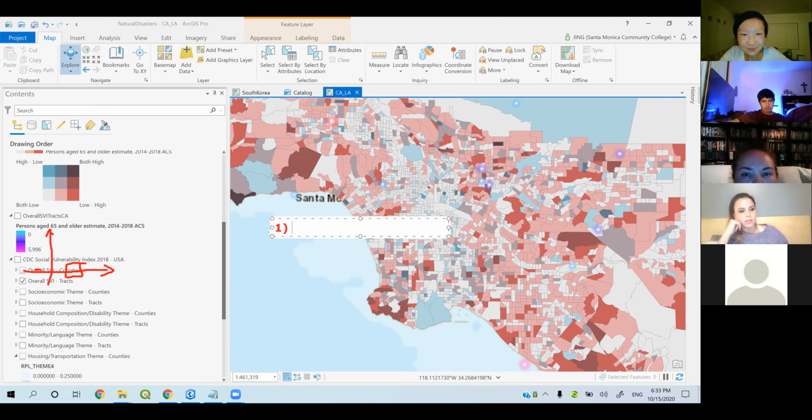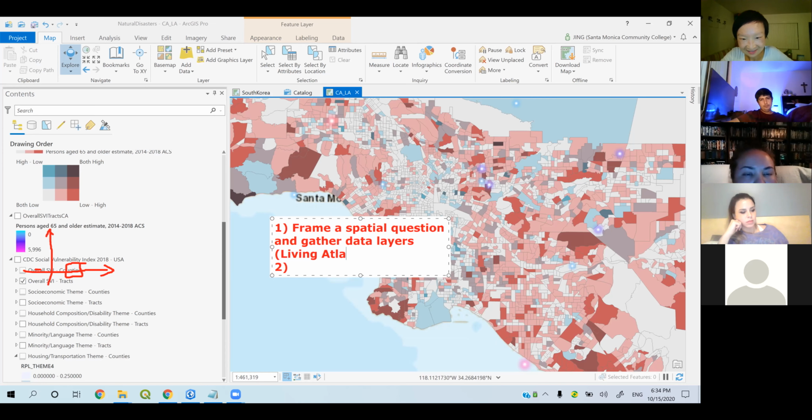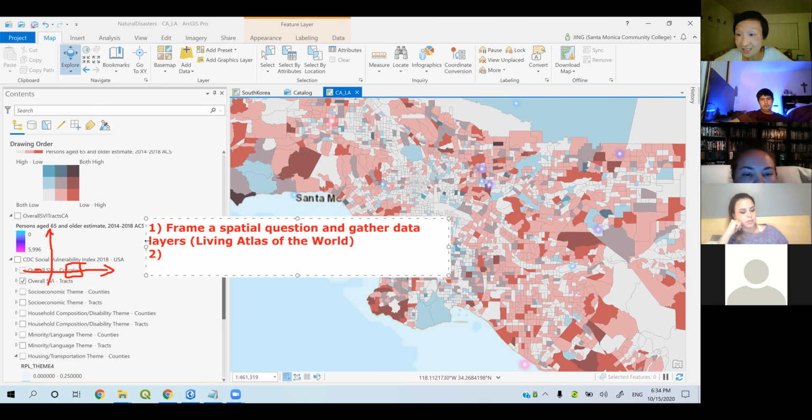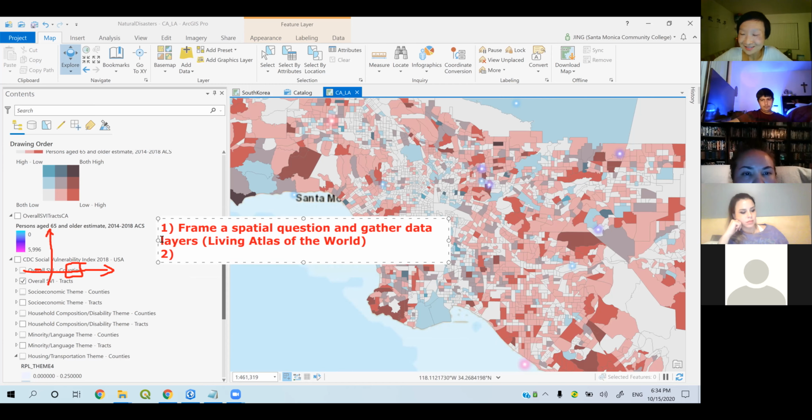So first, you have a question: frame a spatial question, okay? And gather data layers, right? This probably is the most time-consuming part. And here, you have your friend, Living Atlas of the World. Living Atlas of the World is a very useful resource I found, to me, to find the data.